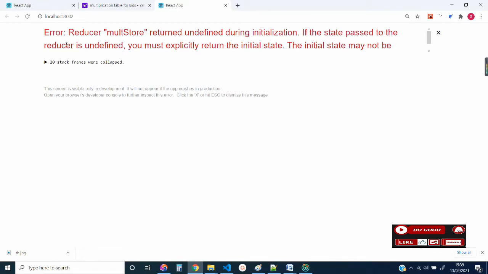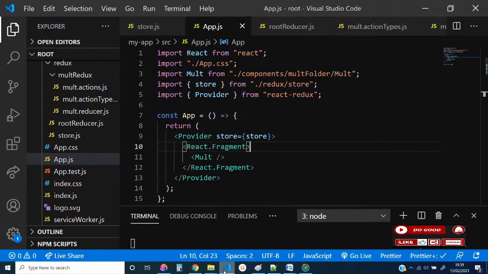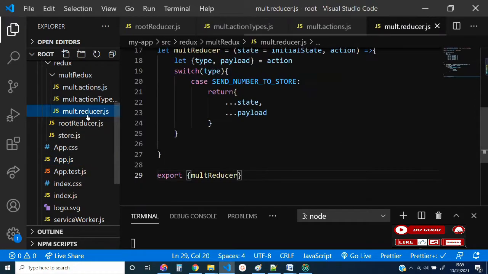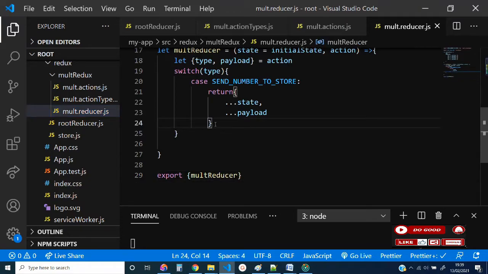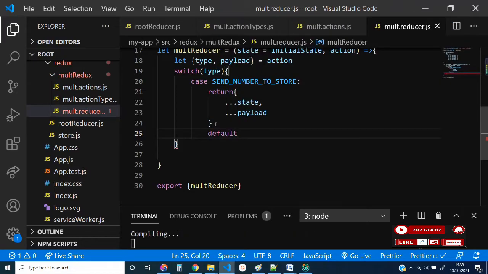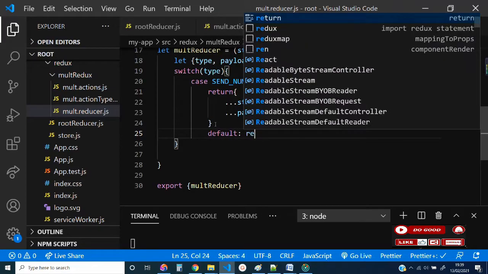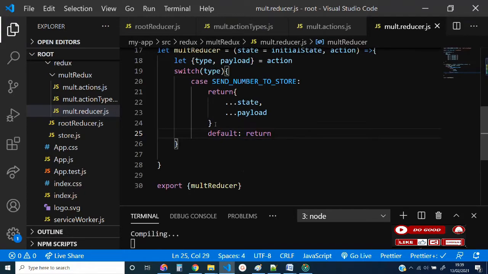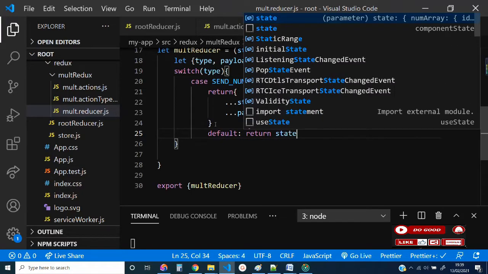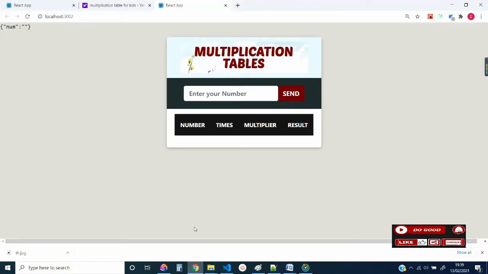Great. There is a complaint with the initialization. That's a mode reducer. It means we didn't give our default case. Let's go to our mode reducer and add our default case. So we say default should return state. Good. Now let's check the browser again and see if there's any complaint. Great, no complaint. So it means we are ready to go.